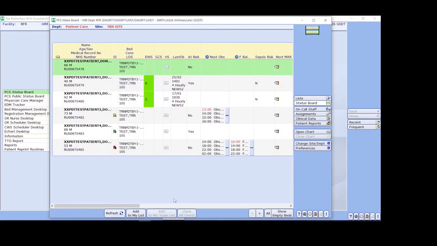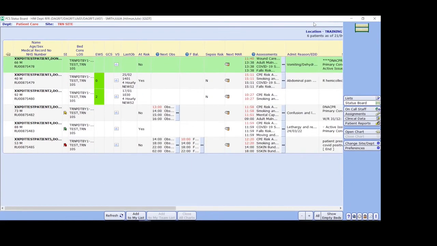You are now viewing the status board, which contains a number of columns designed to give an at-a-glance view of the patient's record. The order of the columns can be adjusted by clicking on one of the headings in the top row of the status board.